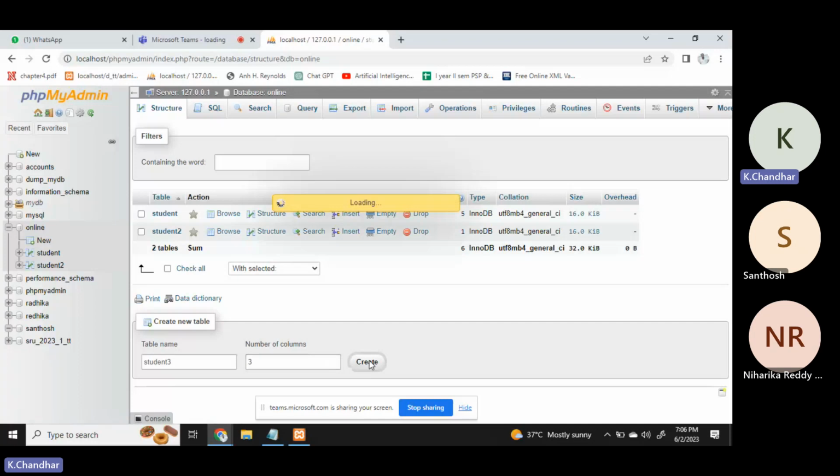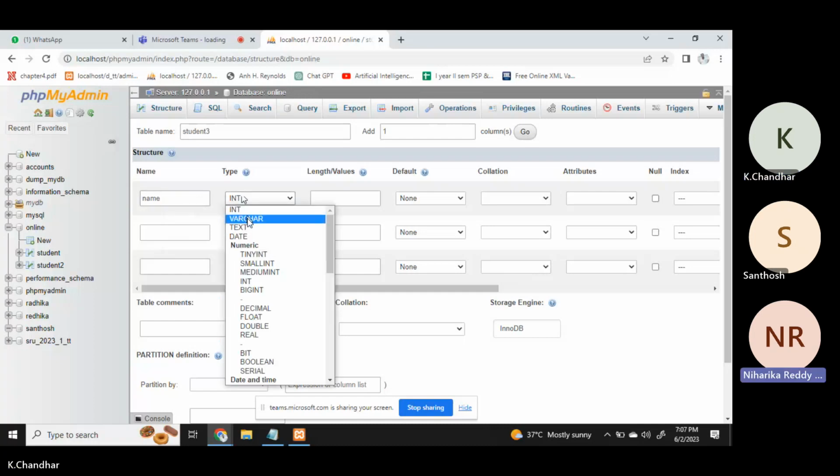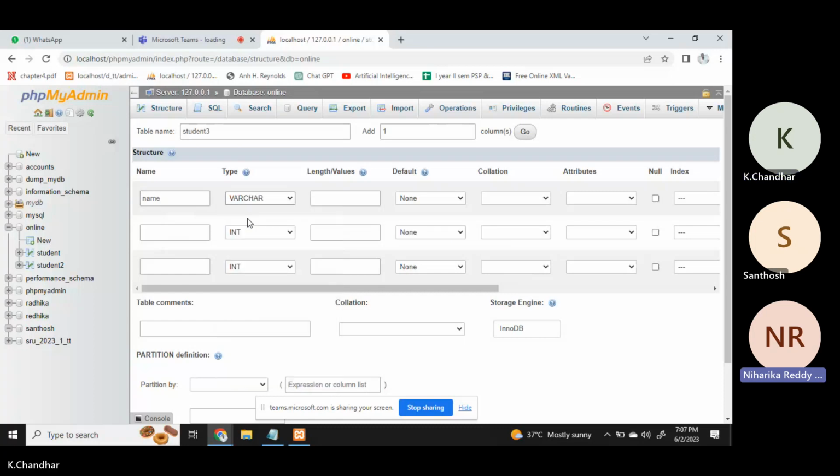When I click on create, what happens? It will give you a form. Are you clear? So here, for student3, I have to give the student name. Otherwise, simply I am writing name. What type is a name generally? Varchar or not? Yes, varchar. Column structures. Structure means yesterday I used the DESC command. Did you remember? Description. That description and the structure are both similar.